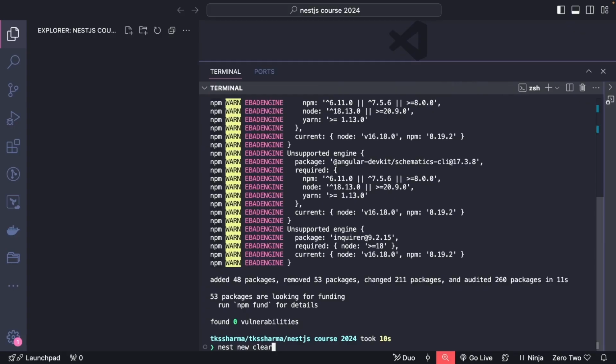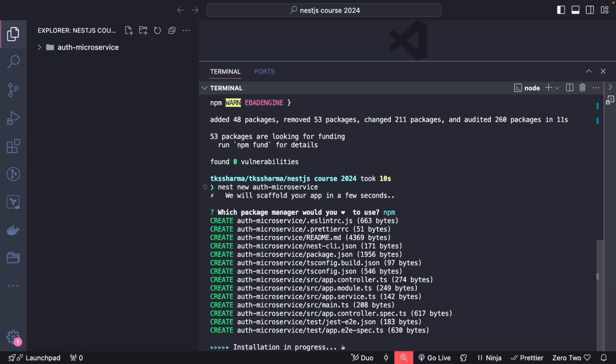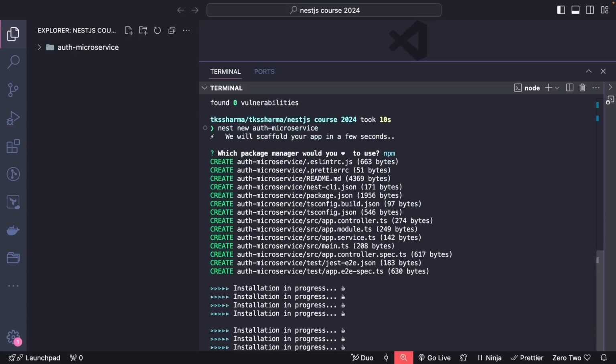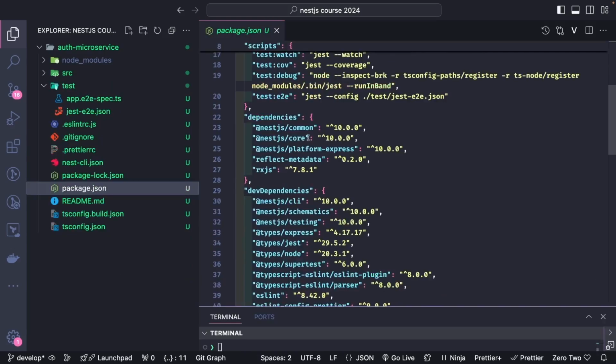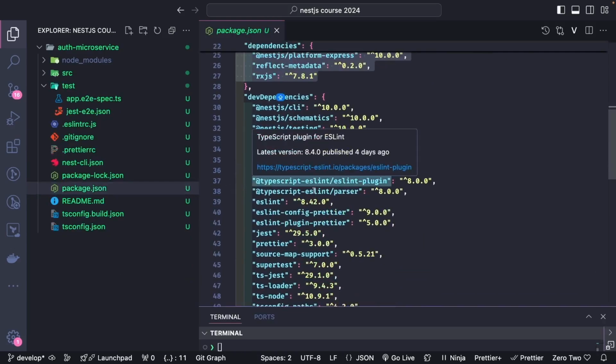So let's look back at our Nest CLI project. This is how we started a simple project with nest new, and this project has been created. We will look into the folder structure that was created for the auth microservice. Nest new auth-microservice creates this project, and these are the different files inside it. It has a simple controller, one service, one main.ts, a test folder, and so on. If you look inside this, these are the core dependencies on which NestJS is running.